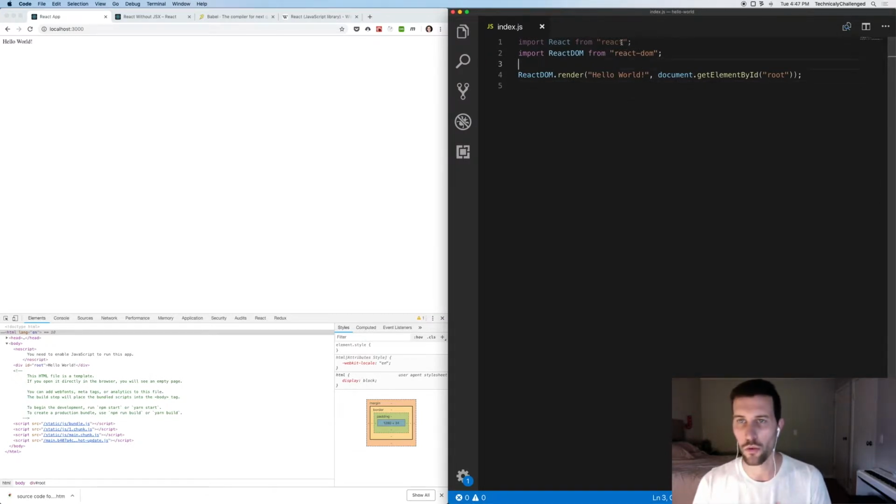So the top imports React and React DOM, and then the other thing that we need to talk about is this method right here, React DOM.render. React DOM, as I said already, allows us to access the web browser DOM. If you don't know what that is, you can look it up on MDN, Google DOM, or what's a DOM, and it stands for Document Object Model.